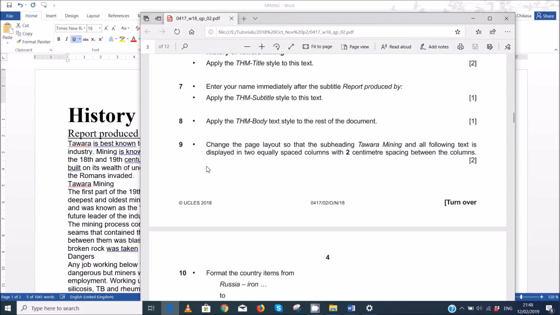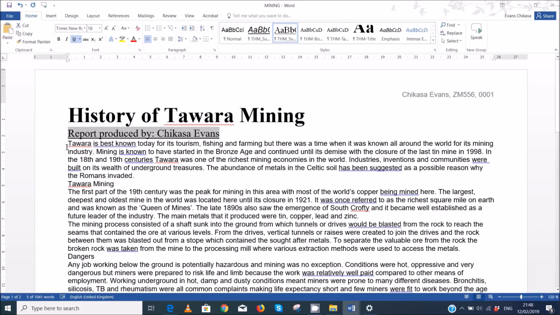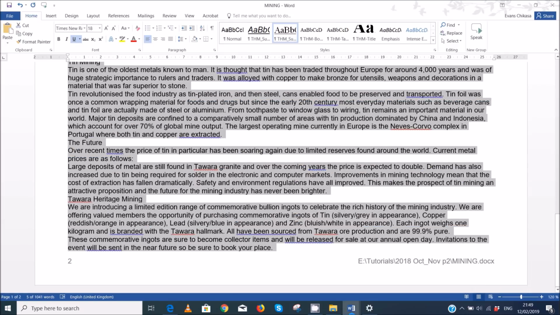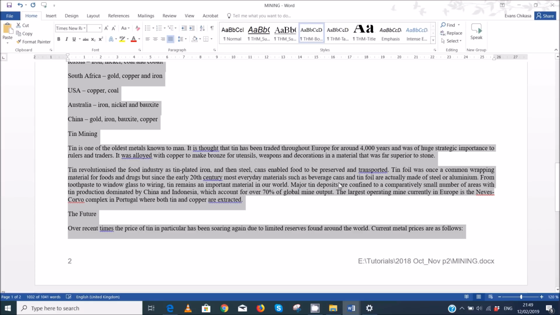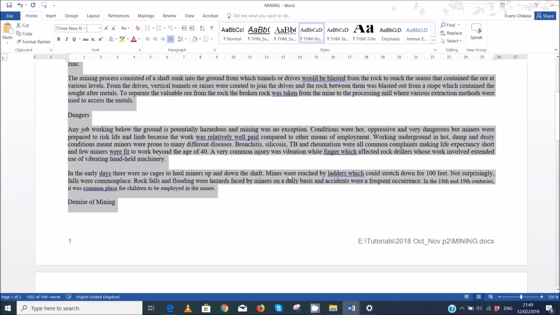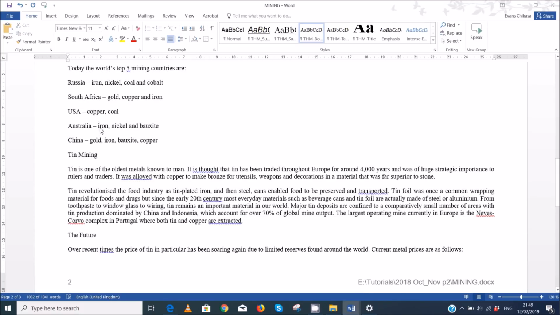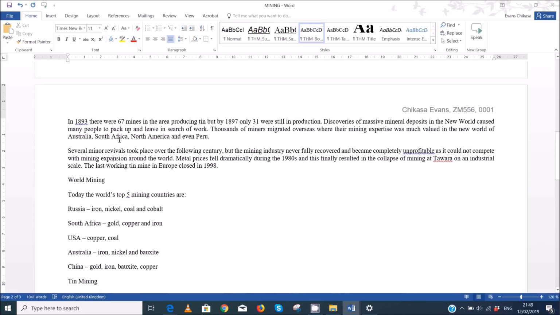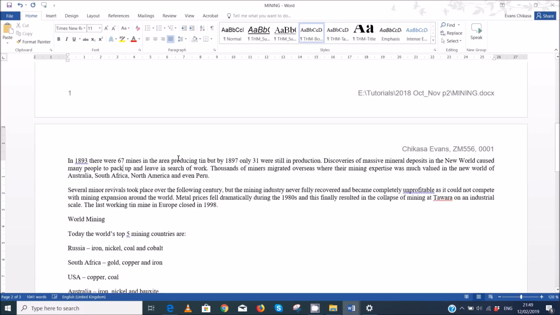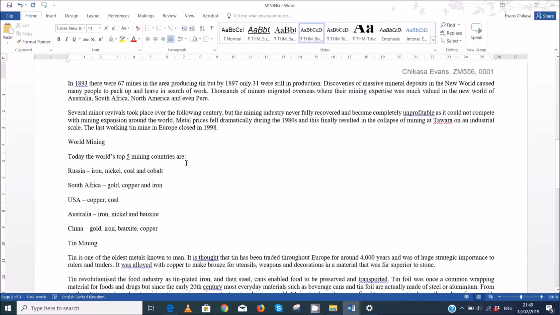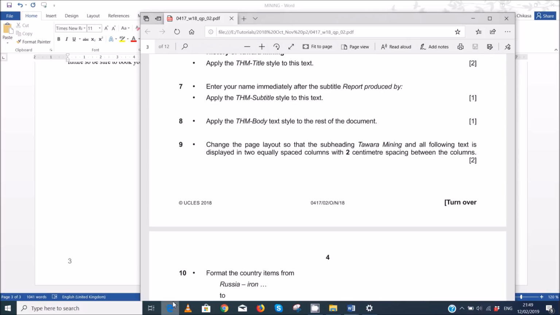So the next one is apply the THM body style to the rest of the document. So let's go ahead and apply the body style to the rest of the document. Select it and apply it. Body is this one. Now you need to verify that the body style has been applied, and sometimes it doesn't get to be applied, so you need to apply paragraph by paragraph just to make sure that everything has been applied according to the body. You can verify by clicking a paragraph, and it will show you some of the properties that you set for the body tag. Okay, so as this one is, that looks perfectly good.